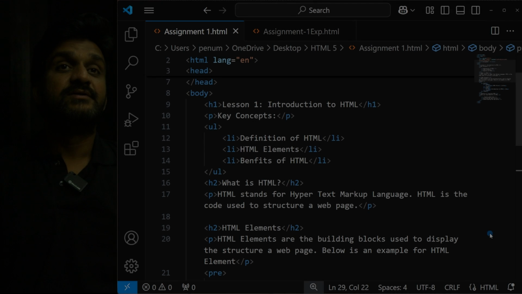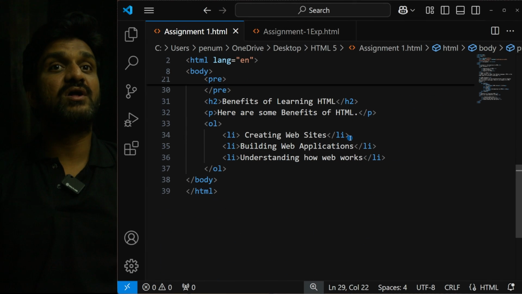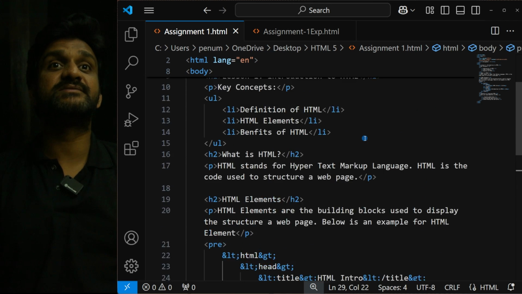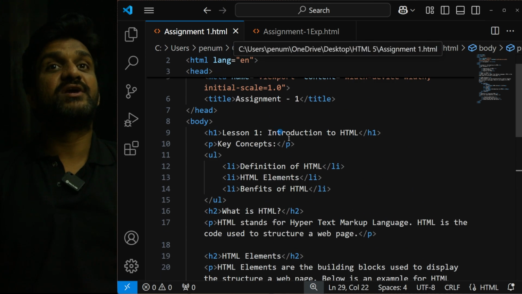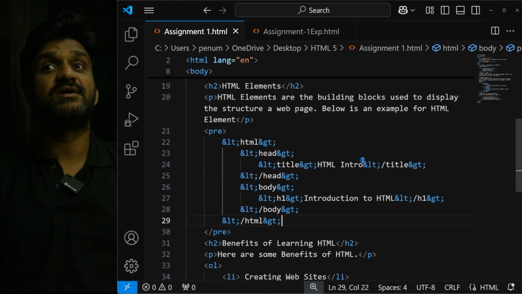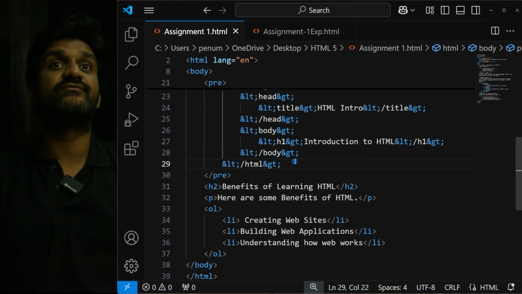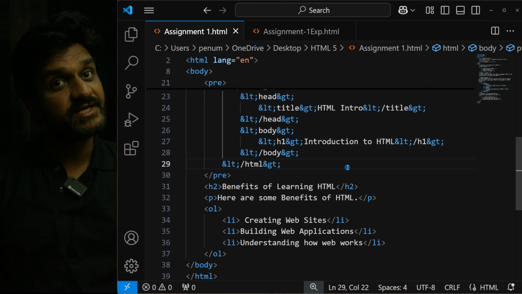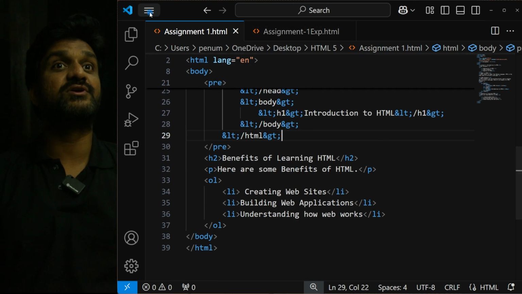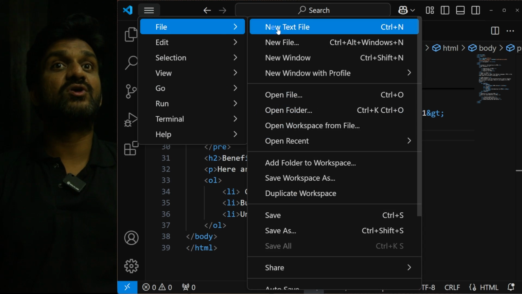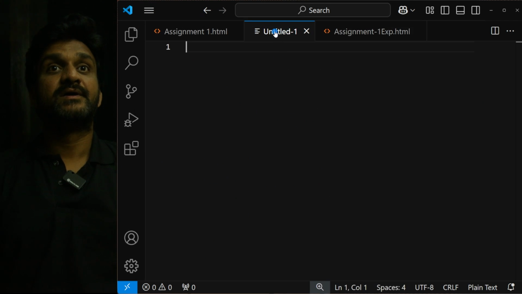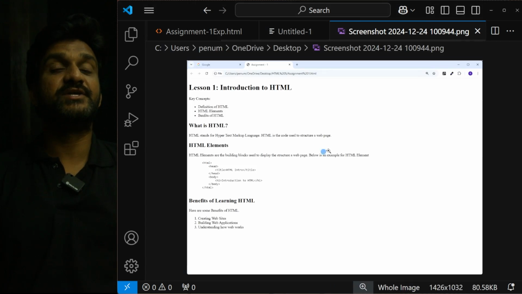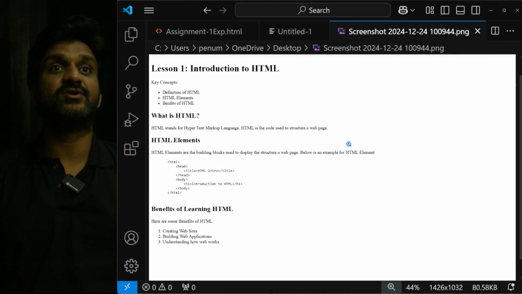Now coming back, this is our code. All the code for that particular output is already there in our HTML page, and I have named it assignment1.html. Now we will place the screenshot of our output in this Visual Studio Code. Can we place that? Yes, we can place images in Visual Studio Code. Just go to this new text file and simply drag and drop the screenshot.